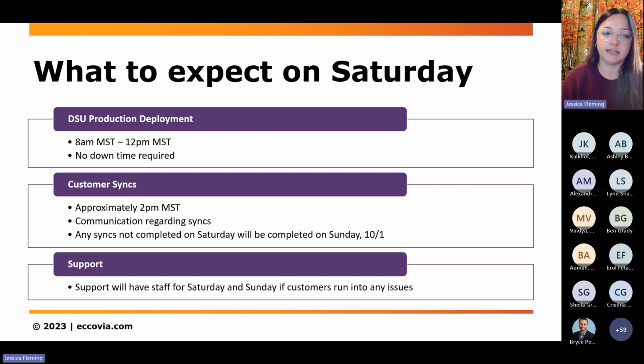And then, as I mentioned, any syncs that aren't able to be completed on Saturday are going to be aimed to be completed on Sunday on 10/1. So we are really trying to work through as much as we can, but in the event that we can't get through all of those, the backup day is going to be Sunday.